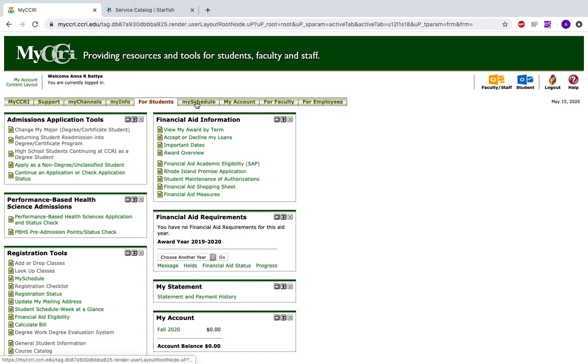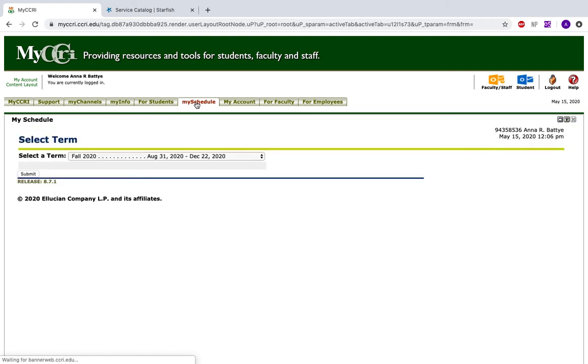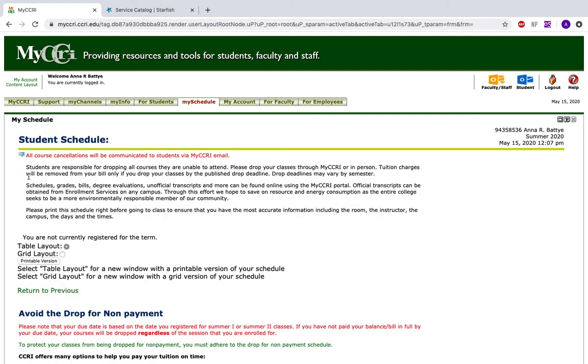Next is the My Schedule tab. Here you can select a term, and it will give you a layout of your semester. So you can either have a table or a grid, and you can print it out down here. If I had registered for any classes, they would be listed here.